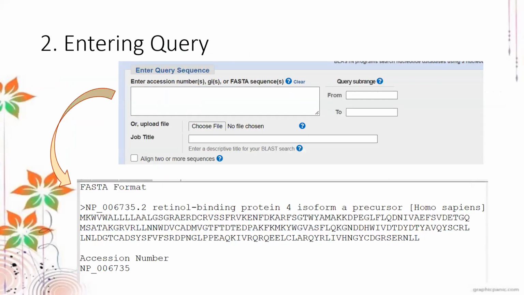Okay, so moving on. Once we have chosen the particular program that we want to use, we can now enter our query. We can enter the accession number. For example, here is your accession number. This is for a model sequence already curated, because this is NP underscore. This one is already curated and well considered a standard reference for a model.